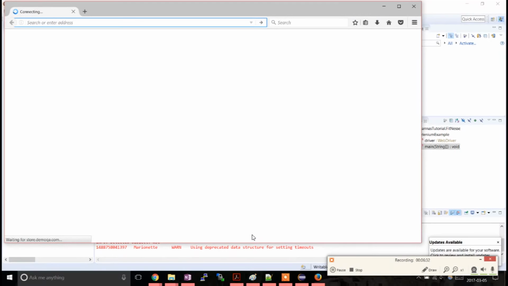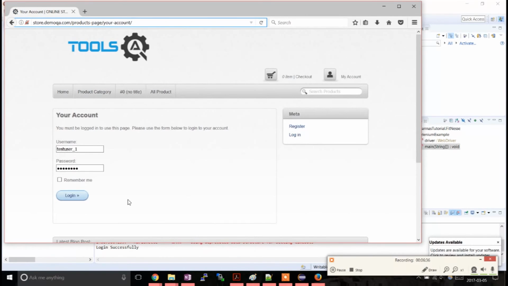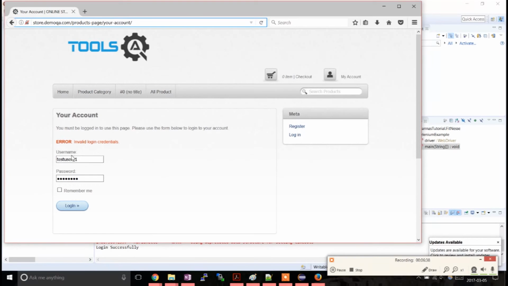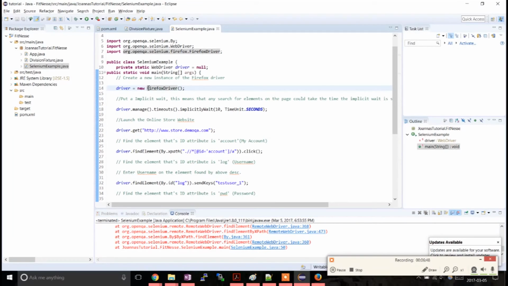Here we go. Now you see it opens up Firefox, goes to the website, types in the information given, and presses login, but there was an error. So now we can see that in the code.